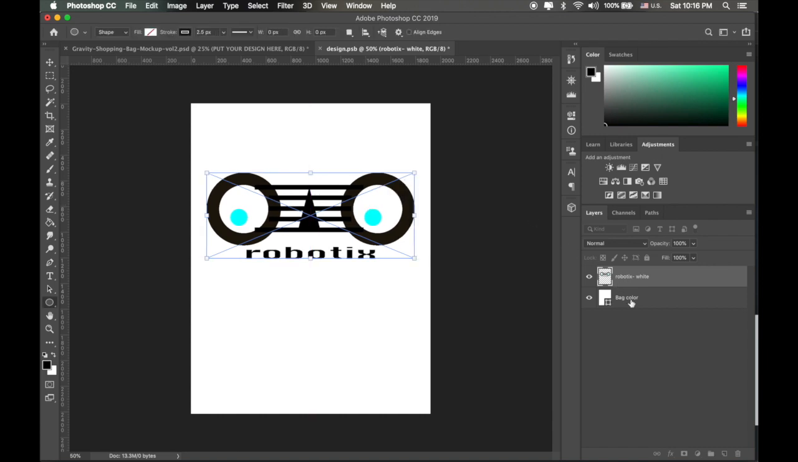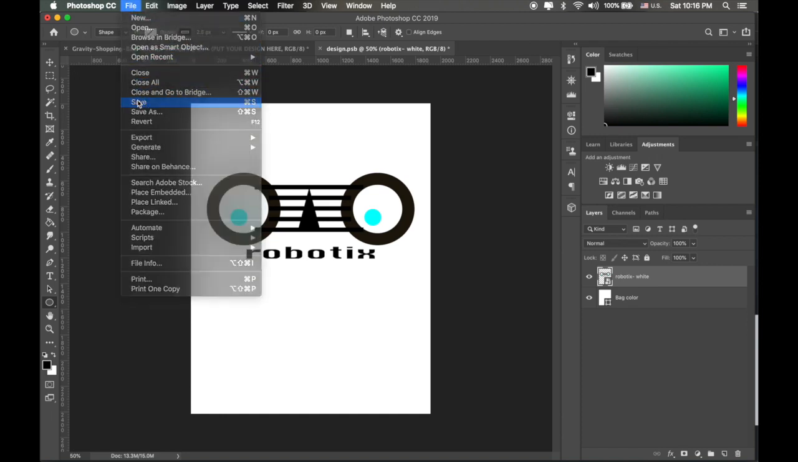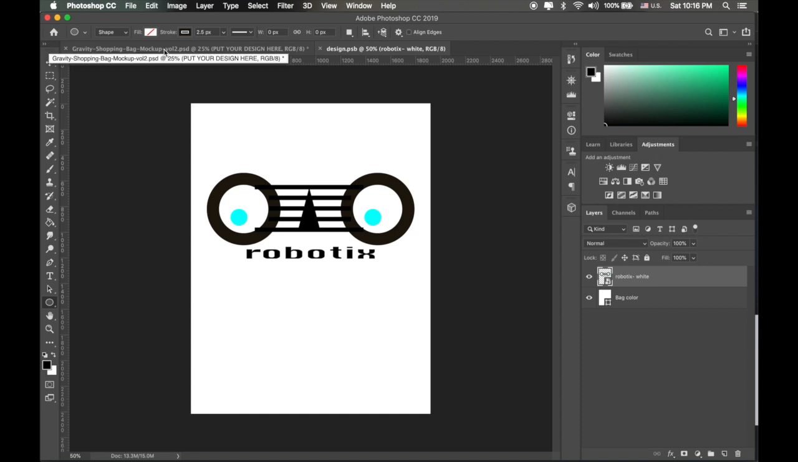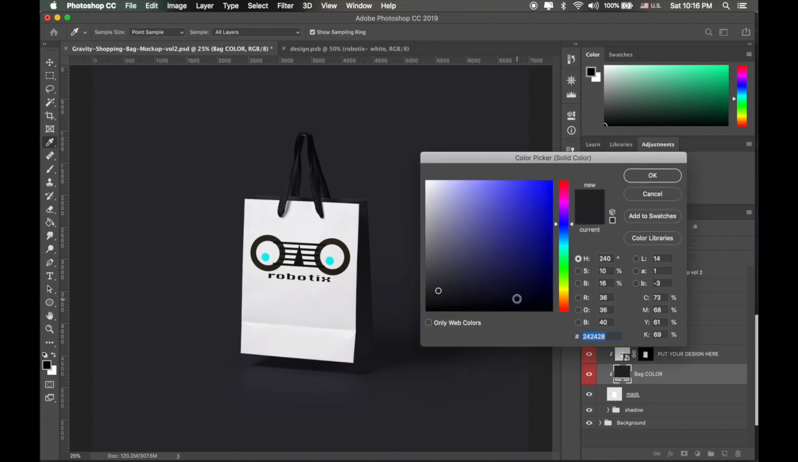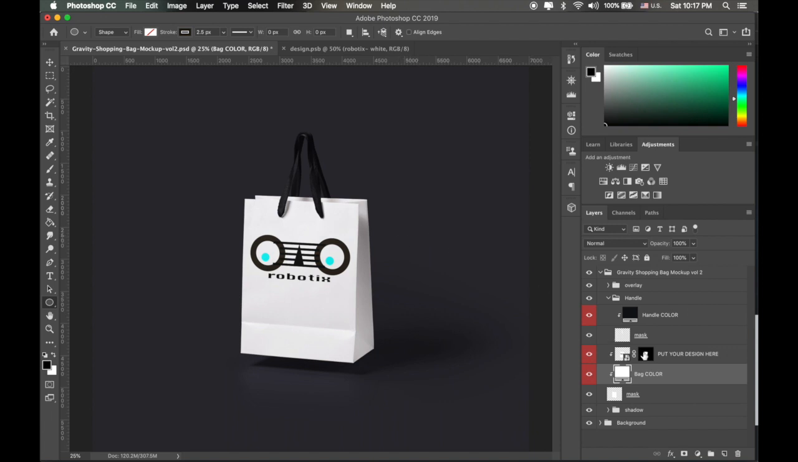Recall with the smart object, once I hit save, if I make this change here and then come back to the bag, that change has been applied. Notice the perspective and everything. I didn't quite match these with the horizontal lines, but that's okay. So that change in the smart object made the change in the mockup. Now I can see the front of the bag is white, but for the side of the bag, I can come in under bag color and change that to match what the front of the bag looks like.